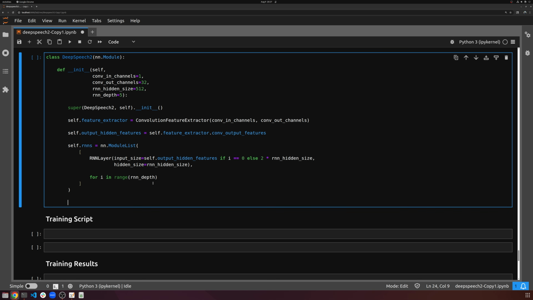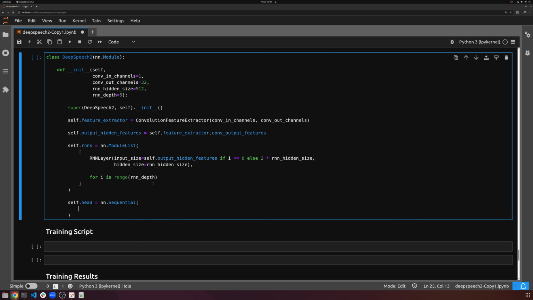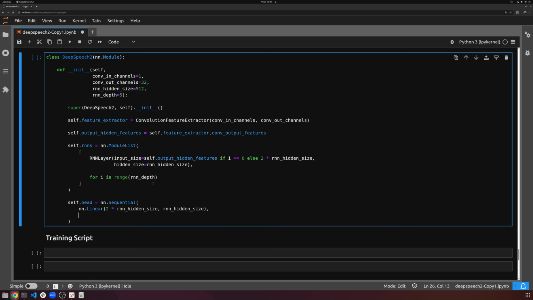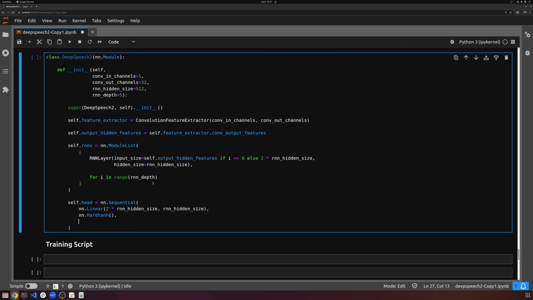And now that we have that, finally, we need our classification head. Self.head is going to be equal to nn.Sequential, just a bunch of layers. It's going to be nn.Linear. The input is going to be, again, 2 times RNN hidden size, the 1024 vectors. And we're going to go to RNN hidden size. We'll throw in an nn.Hardtanh just to make it the same. And then again, nn.Linear, and it's going to go from RNN hidden size to our vocab.